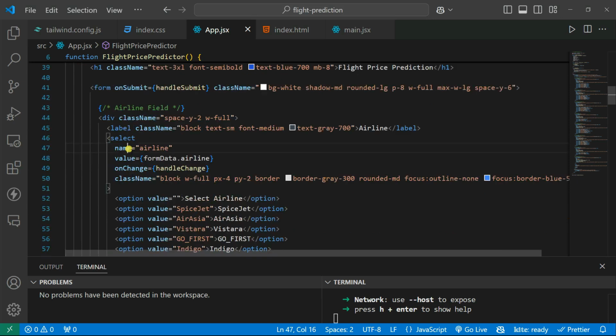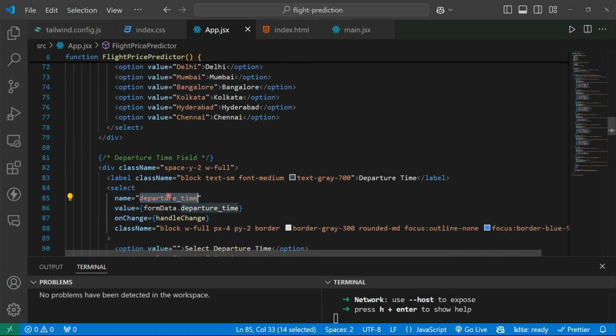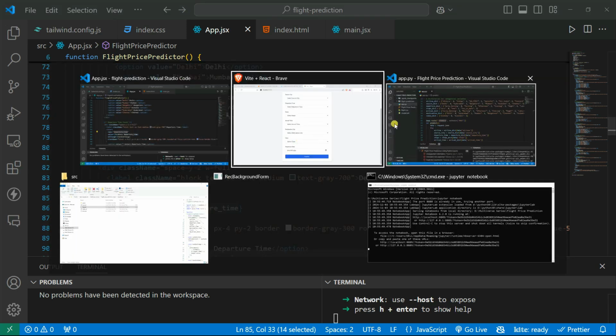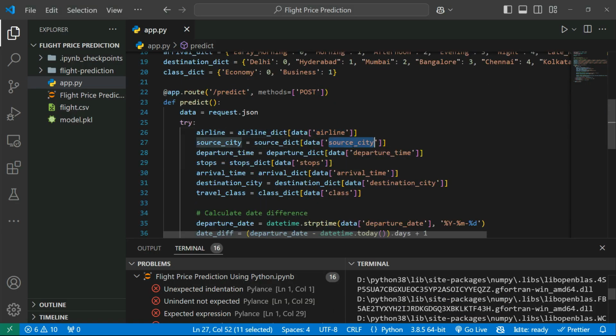Now you can see you have the name called airline, then you have the name called source city, then departure time. So if I go inside our app.py, you can see here it will take in this one. Same thing.